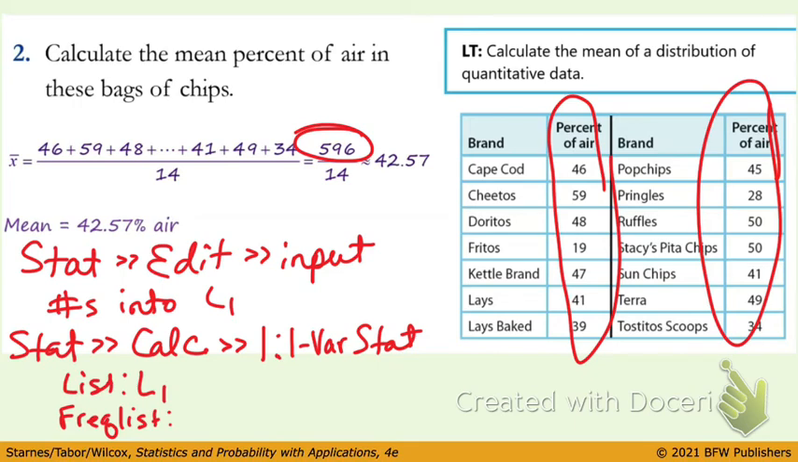So that is how you can find the mean. You don't have to do it the long way if you have a bunch of data. You can just do what we just did. So everybody have the steps? Good? Perfect. Last question. What measure of center do you think would be better to describe the typical percent of air in these bags of chips? What do you guys think? Should we use the mean or the median?